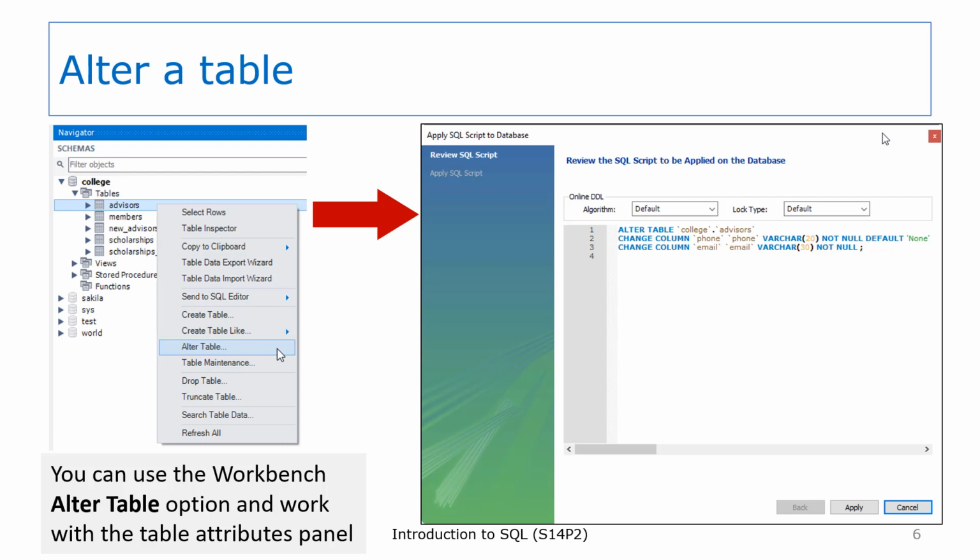When you click Alter Table, the table definition panel is displayed. That panel is not shown on this slide, but you saw it earlier in this video. It is the panel where you specify the column names, data types, and attributes. After you make the required changes, you will click the Apply button on the definition panel. The Apply SQL Script to Database panel, shown on the right side of this slide, is displayed.